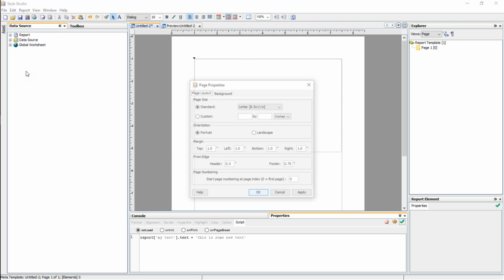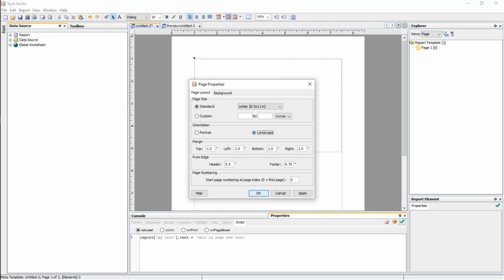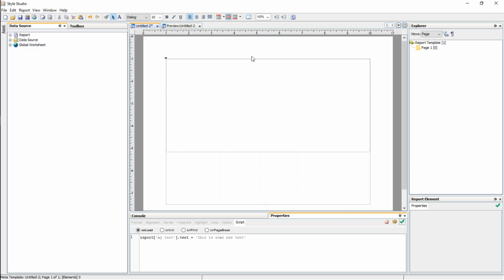So I'm going to make the page a little bit wider by switching to landscape, and then by changing these properties here. Header from edge is going to be 0.25. Footer from edge is going to be 0.5. And it's just going to buy me a little bit more room. Okay, press OK. So I have a little bit of a wider page, and then what I want to do is I want to divide this page into different regions.